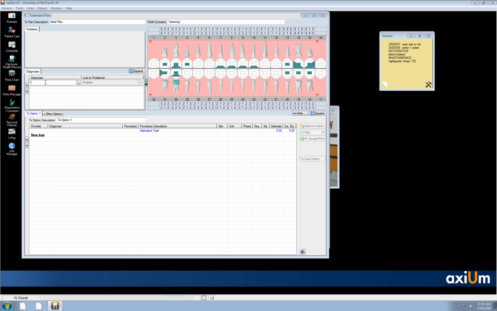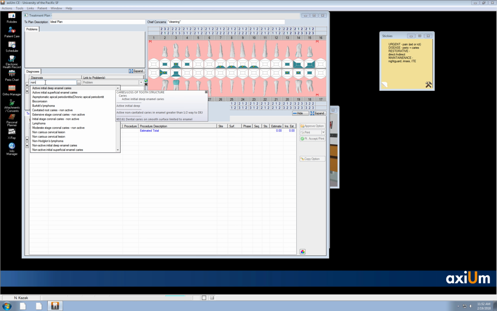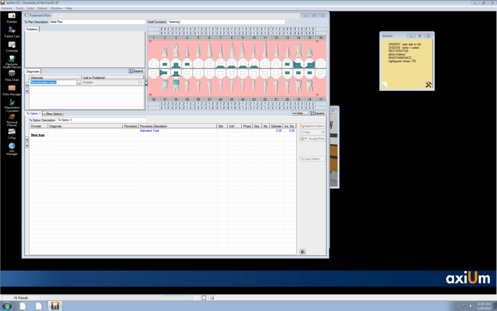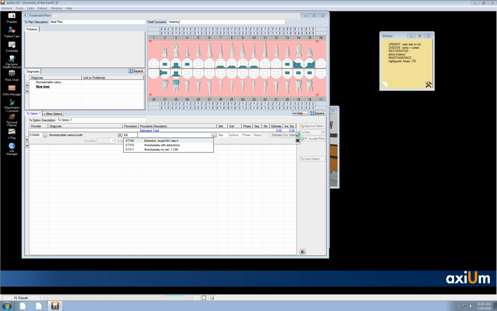So you want to write down everything that this patient has. So let's just do a hypothetical. Say for urgent, looking at this patient, we see number 31 is broken at the gum line, patient is in pain. Okay, so you want to extract that tooth. So we want to put first a diagnosis, such as non-restorable carious tooth. That could work. Then you would click on new item, non-restorable carious tooth, and then you want to extract it. The code for extraction is 7140. Okay, click on it. Put it as tooth number 31, for example, in this scenario.